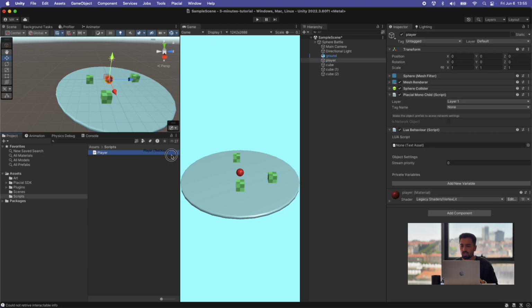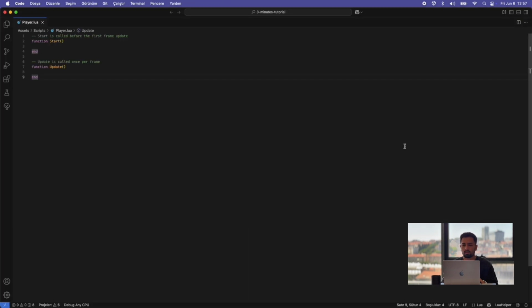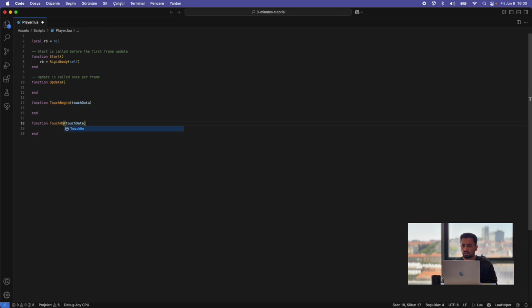Lua behavior to player and assigning the script, double click to open. Start and update are already there. Since we will use physics, I define a rigid body reference, assigning it in start. Writing functions for touch, joystick and keyboard. Converting to vector 2 received by onMove.